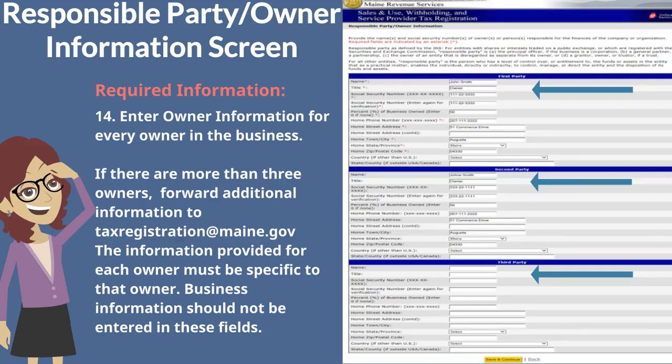14. Enter owner information for every owner in the business. If there are more than 3 owners, forward additional information to taxregistration@maine.gov. The information provided for each owner must be specific to that owner. Business information should not be entered in these fields.